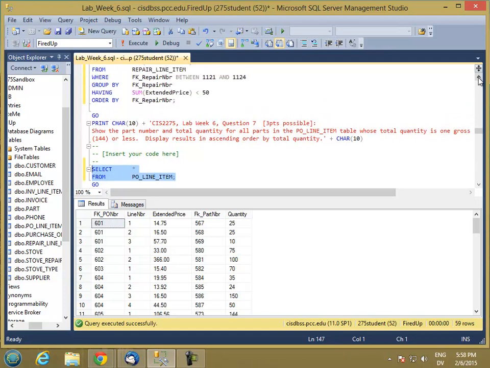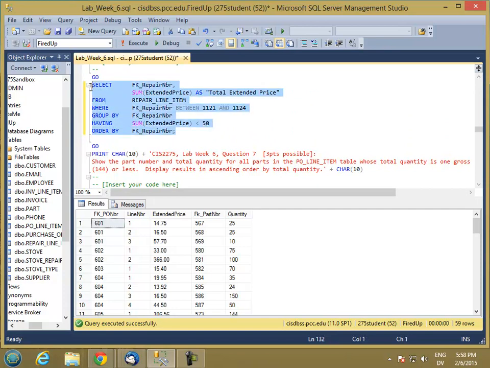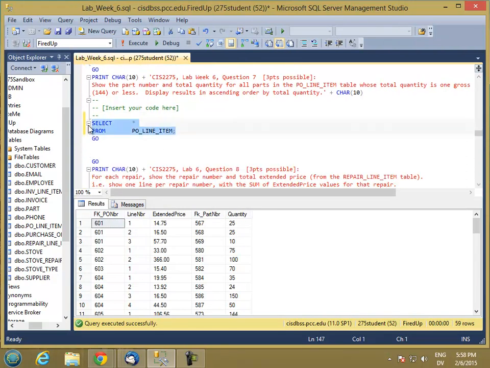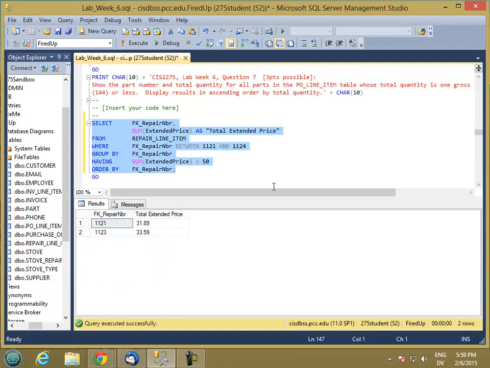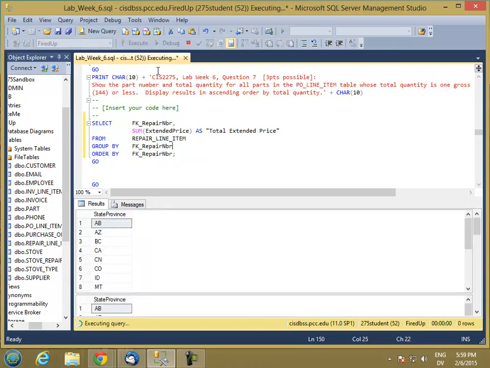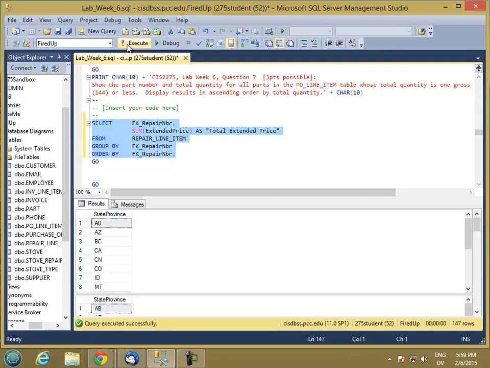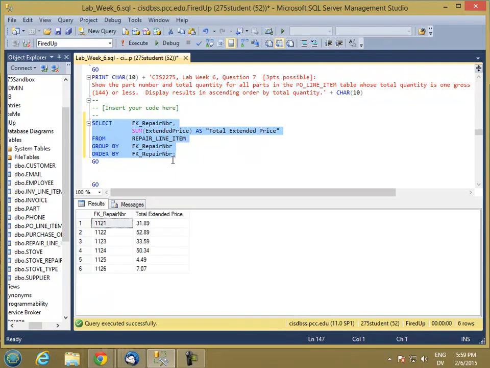So let's go back up to our previous query and get rid of the where clause. And if we wanted to just include the ones where the total extended price was less than that, we just saw how to do that. But now let's do the sum of the quantity field. That's total quantity.